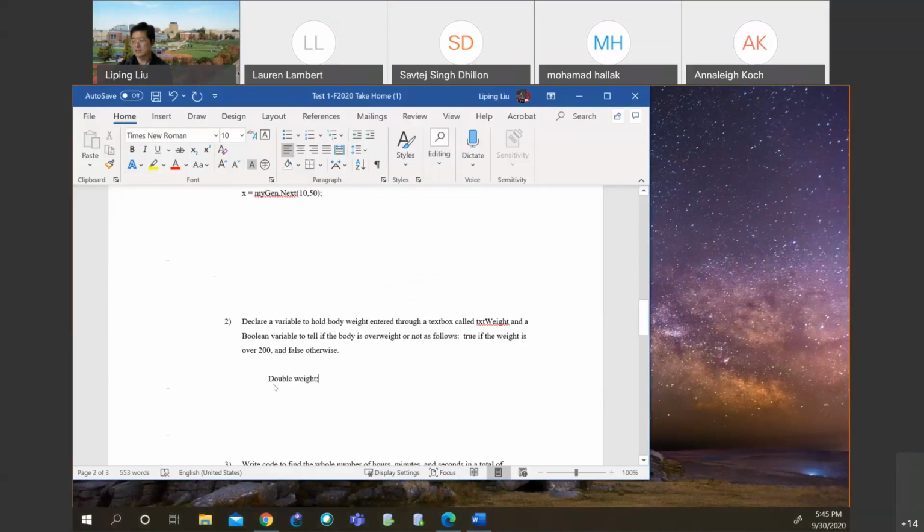Again, this is automatically changed to capital, so we need to change it back to double. Then that body weight is entered through a text box called txtWeight. So that means you're going to get a value from this text box. You can say weight is equal to txtWeight.Text. So essentially, you are just writing this one line of code: the weight equals this text box value.